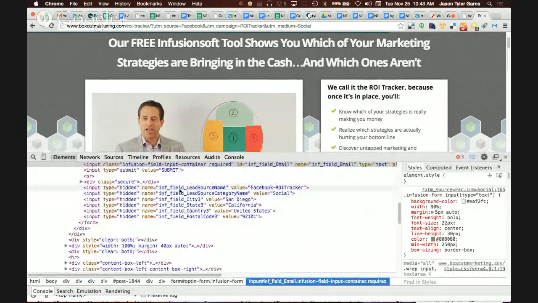We're actually using the same script that we use for ROI Tracker for a bunch of different things. So you'll see here it's taking the source and the campaign, so Facebook ROI Tracker, and it's structuring them into the lead source value that's going to get passed in the hidden fields into the lead source for that contact. So then we know that contact came from that lead source. Yep. And then the category for that lead source is social. So then I can look at all my categories, social versus paid versus organic, whatever.